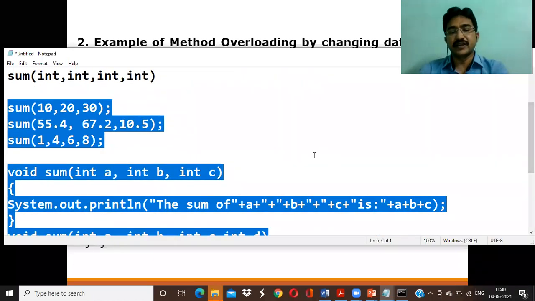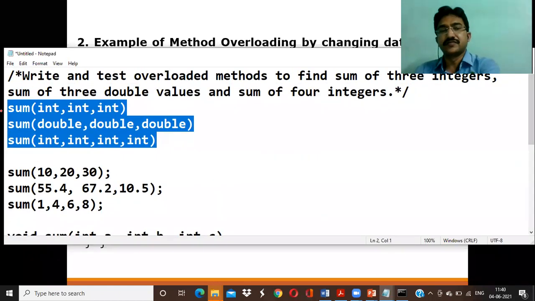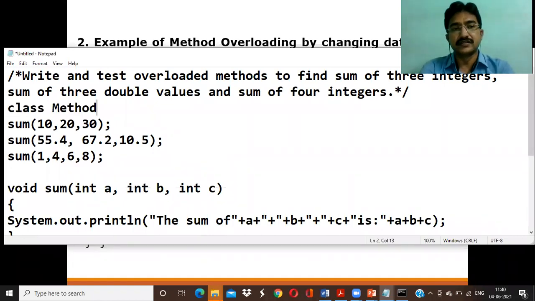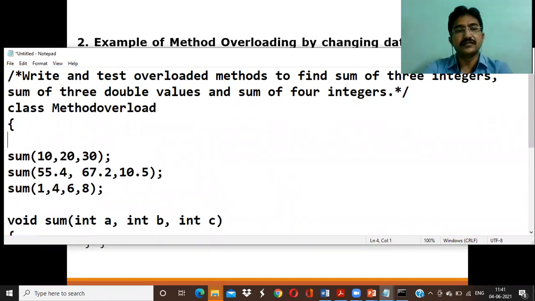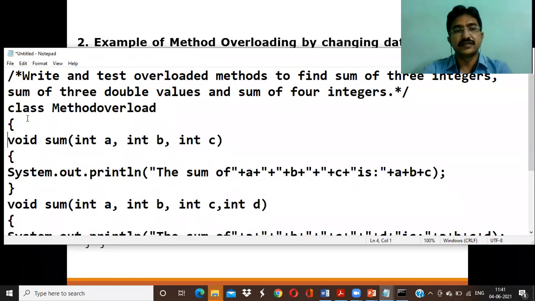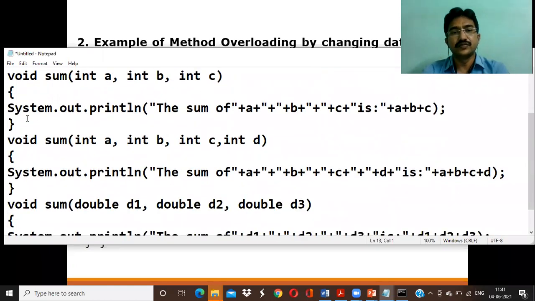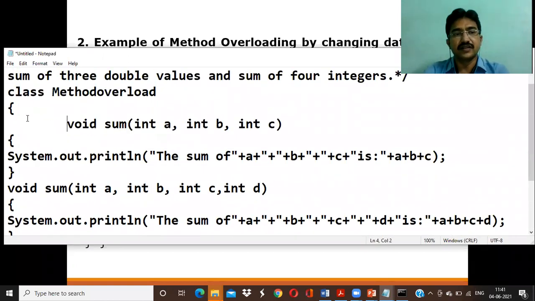So here itself, can we take a new one? Fine. Here itself, in the same example, we'll start here itself. Take a class. What can we call it? Method overload. This is a class. We'll start it. Now here we can start these 3 methods. 1, 2, 3. How many methods are there? 3 methods. Okay.